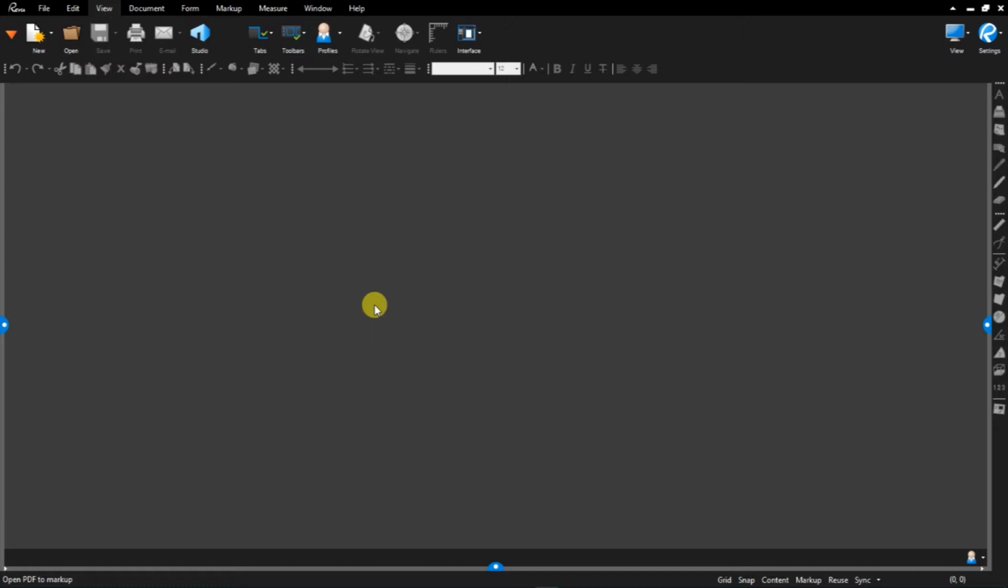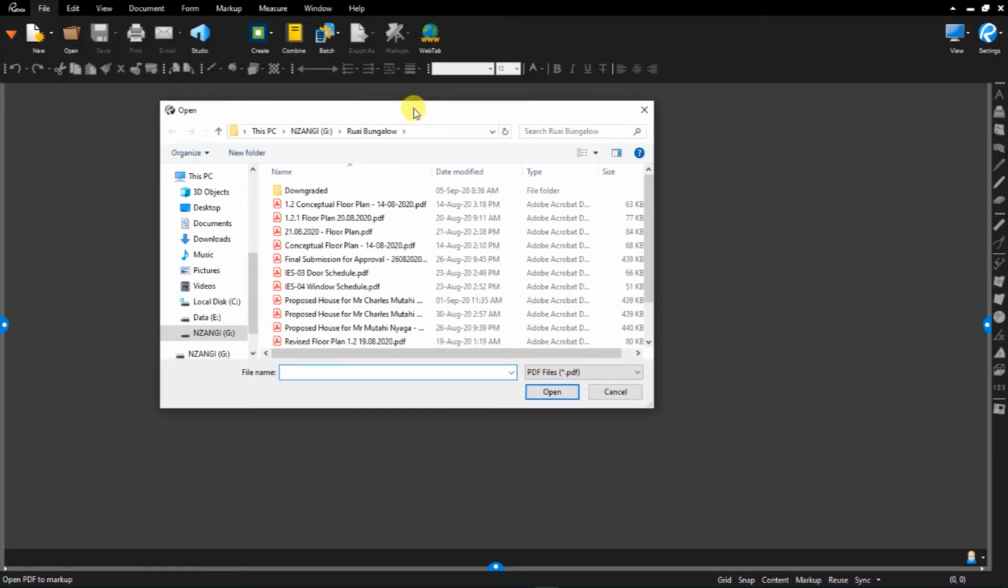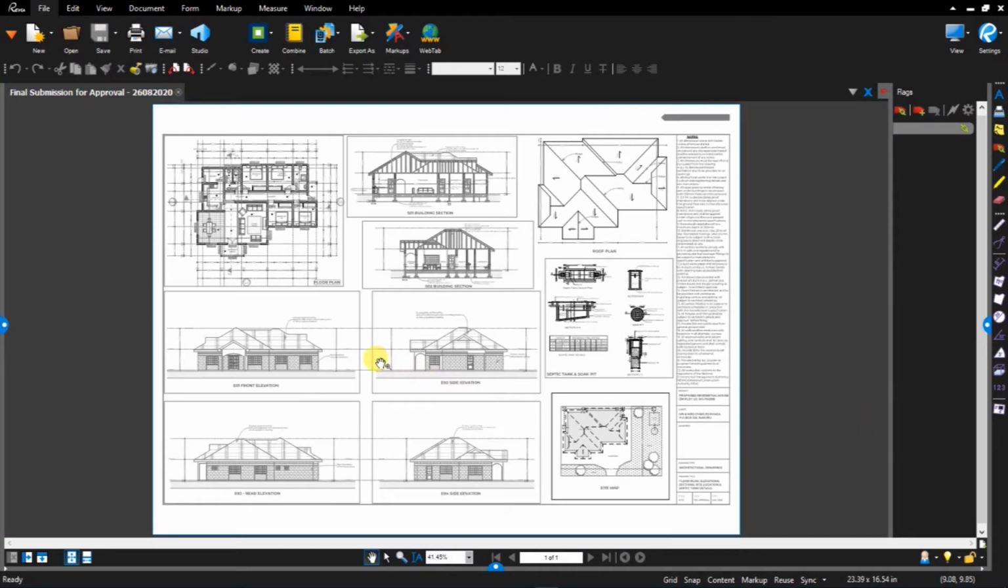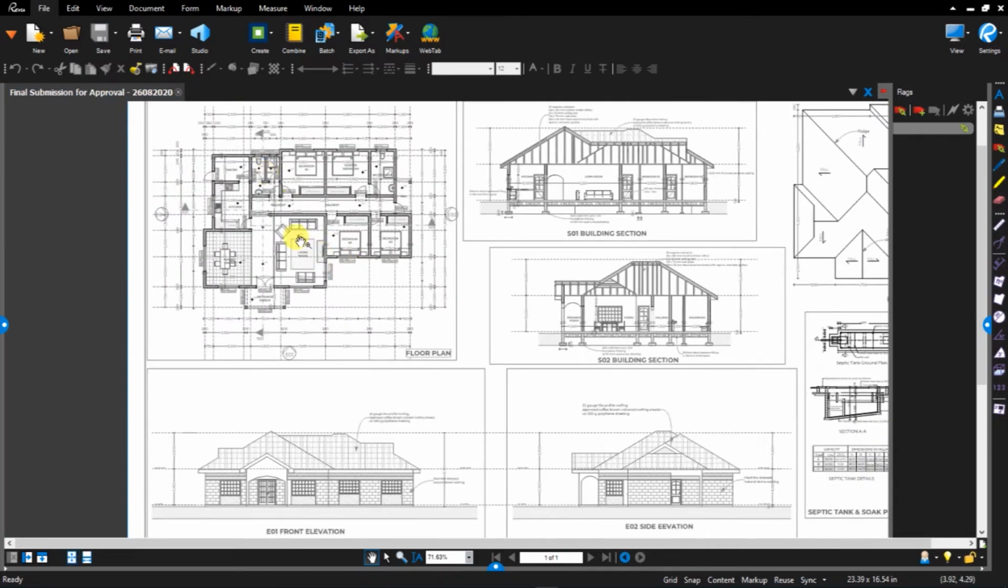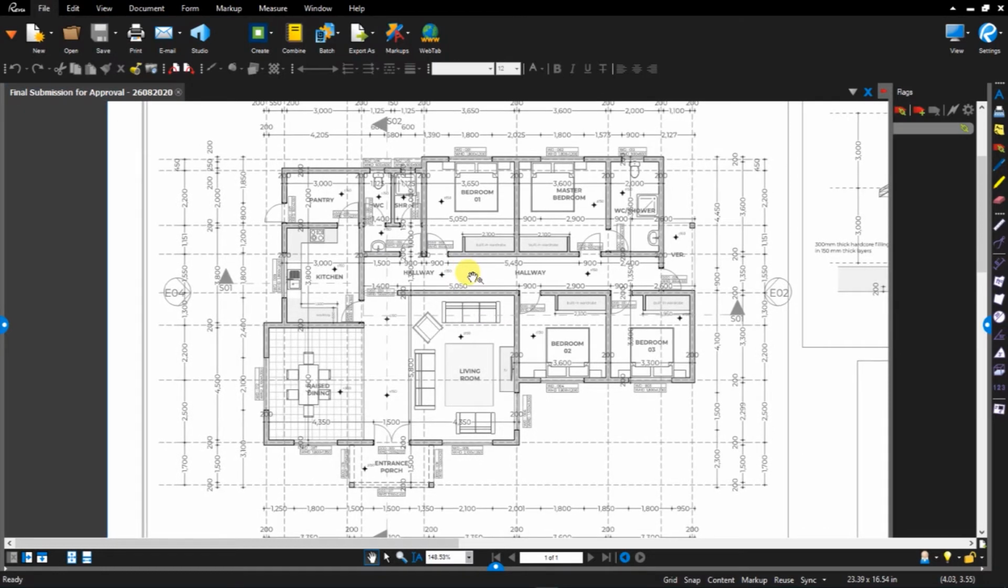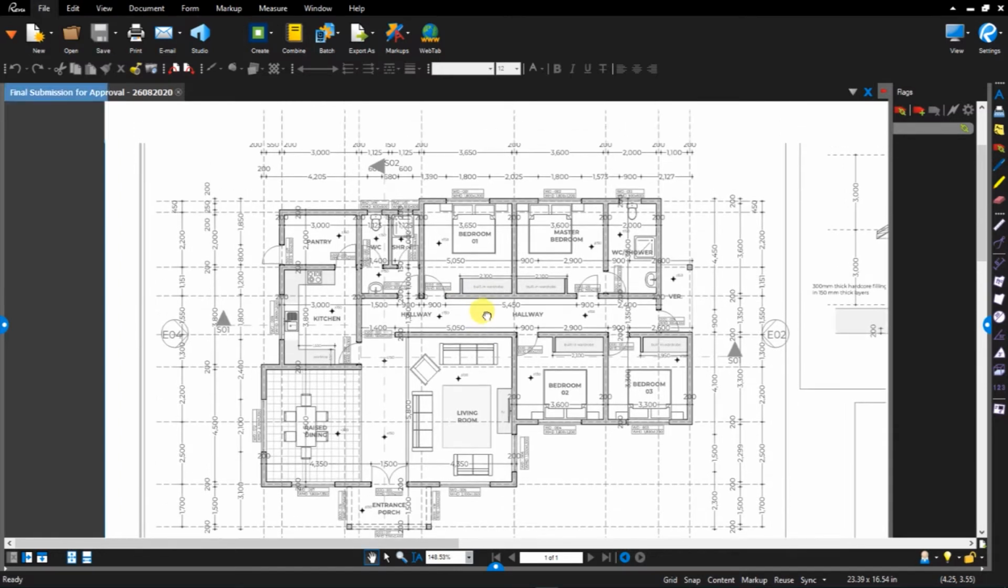Now we go on to the next step, which is to open a PDF plan. I'll go to file, then click on open, and this takes me to my computer where I have a PDF, one of those drawings that I've been working on. I can choose this, for example, and click open, and you will see the PDF getting opened. I can zoom by using the scroll wheel on my mouse, and this is the PDF for us.